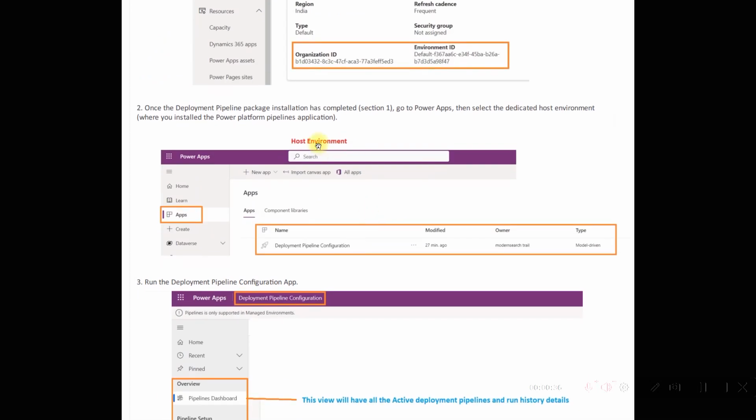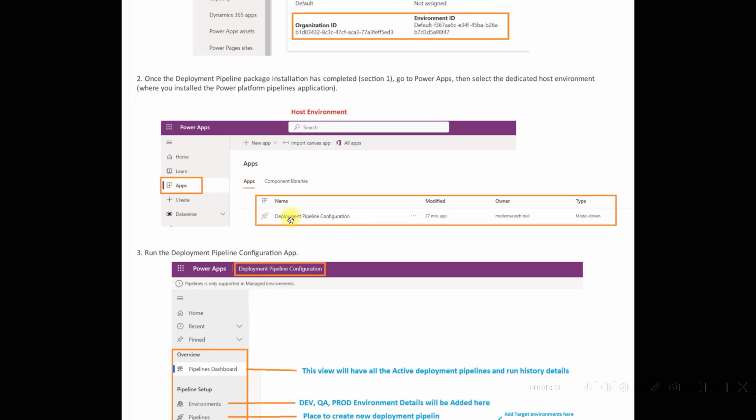Navigate to Power Apps, select the host environment. Under the apps, click on Deployment Pipeline Configuration Model Driven app.